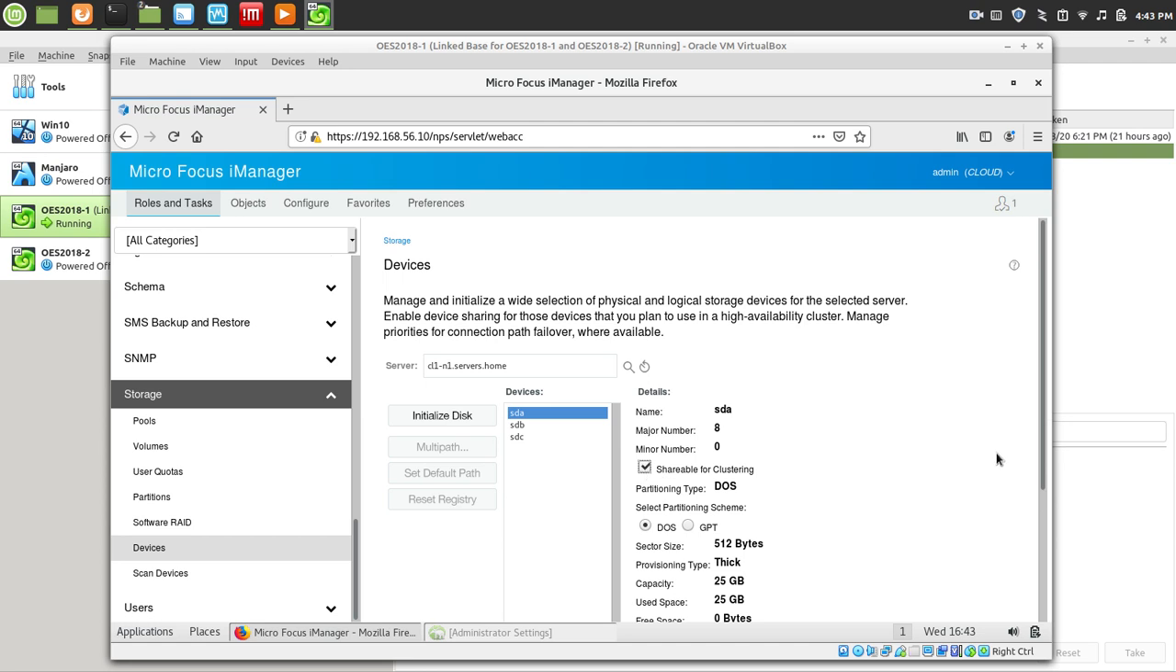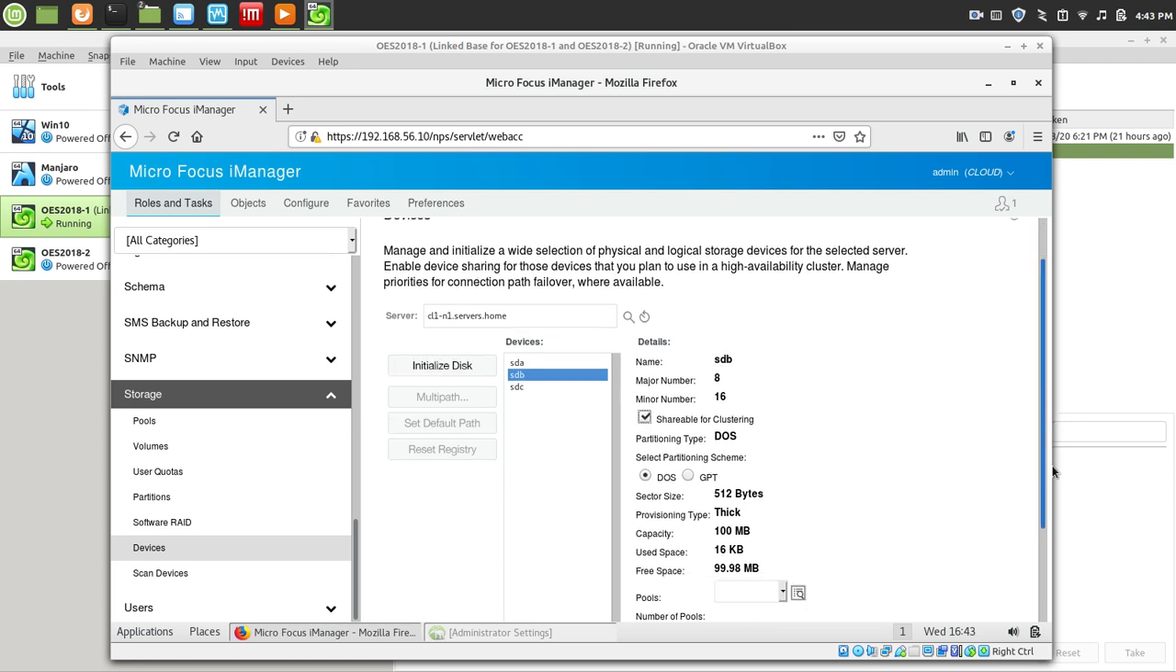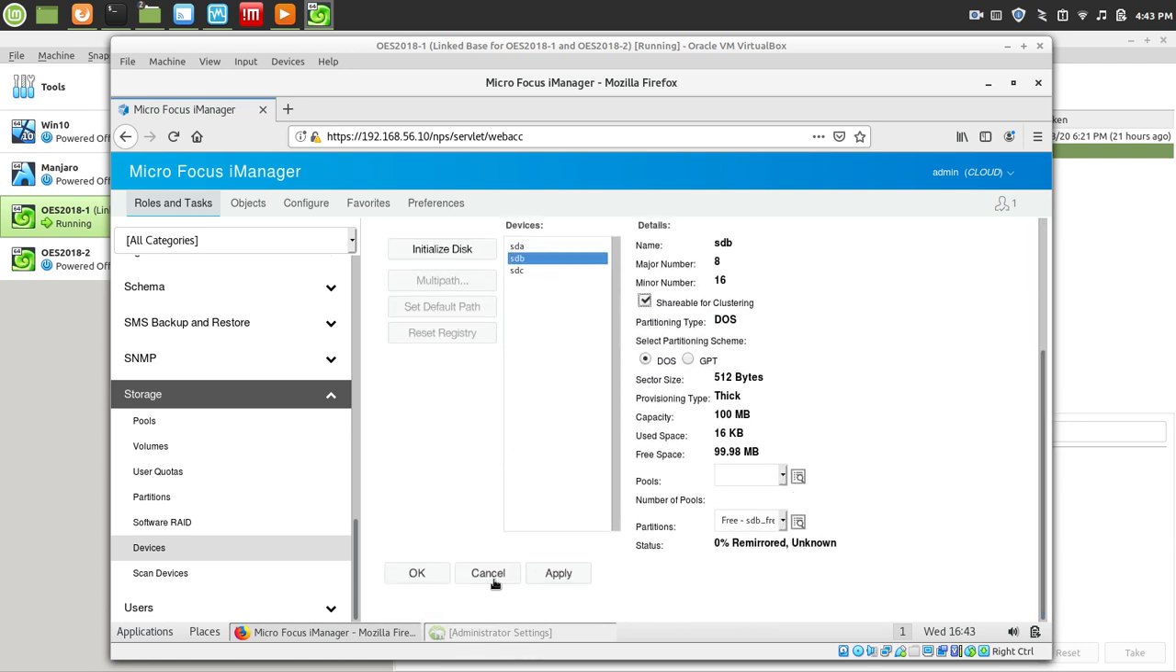Oh, I'm not on the right drive. So make sure you click on the correct drive. And there it says, it hasn't refreshed yet. Yeah, 100 megabyte. So I'm making that my shared split brain detection drive, which is what's needed for the cluster. So I'm going to hit OK.